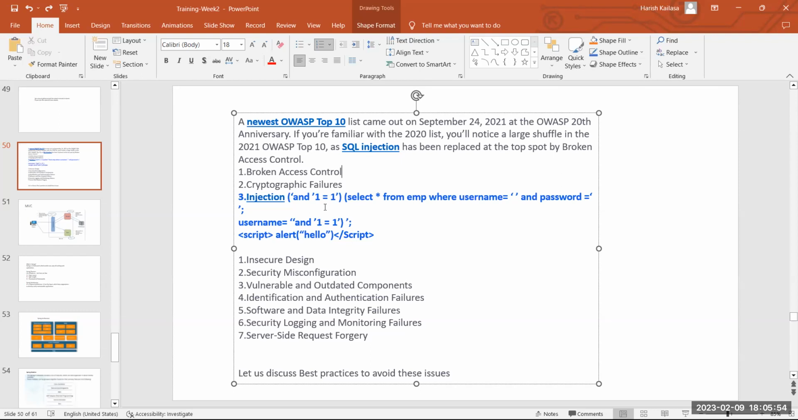Okay, second one. Let us go to another one, which will very likely always be affecting our applications: cross-site scripting and server-side request forgery.